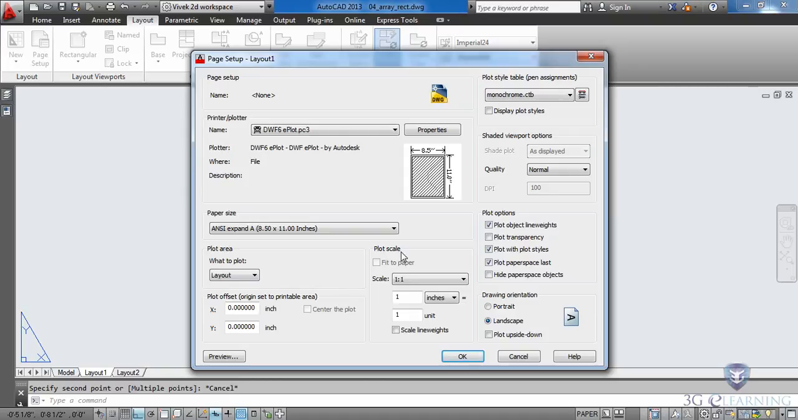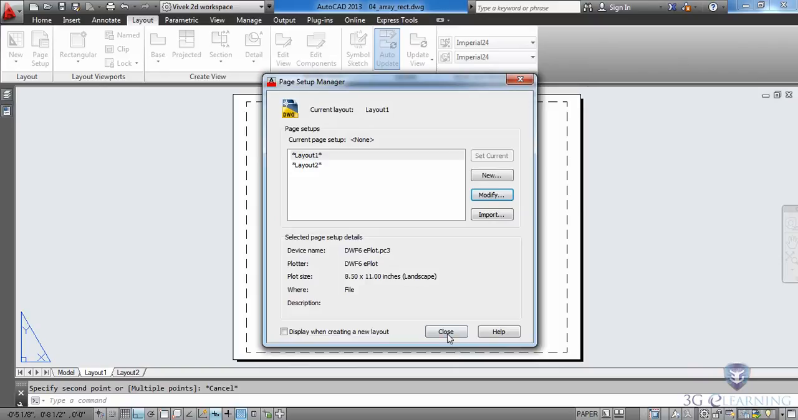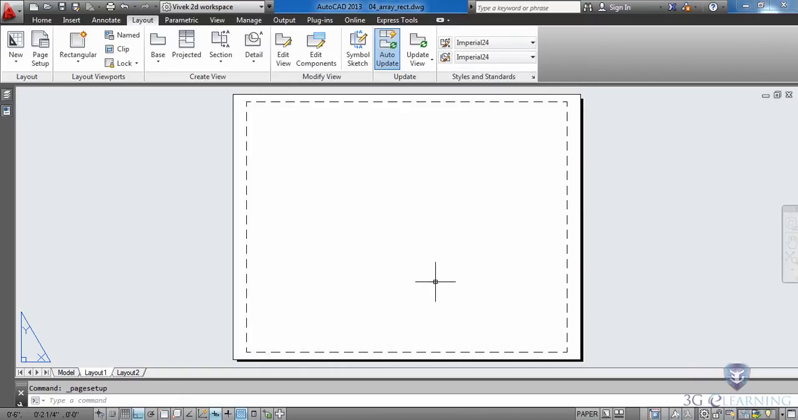The scale is also very nice when working with layouts, because the scale will always be 1:1. We want the sheet to print at true size. When I'm finished, I'll click OK and then close. This piece of paper is now set up to match the properties of my printer.